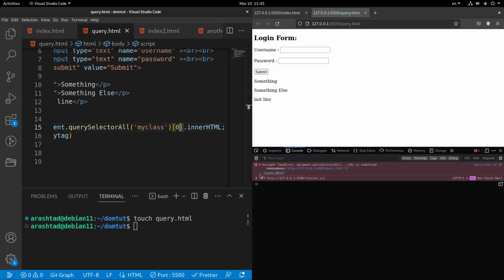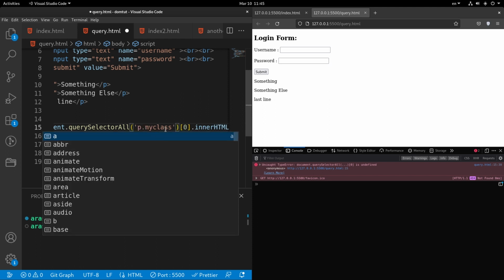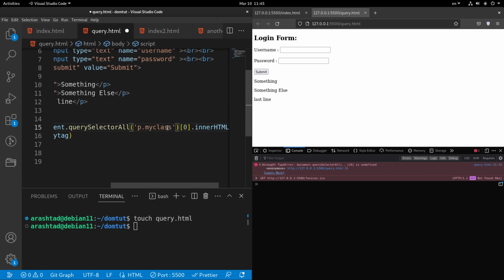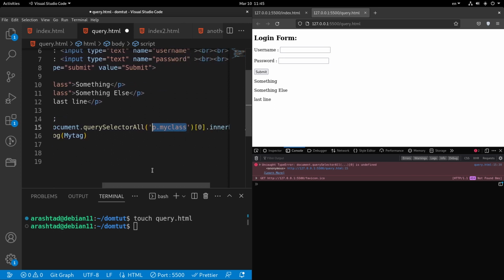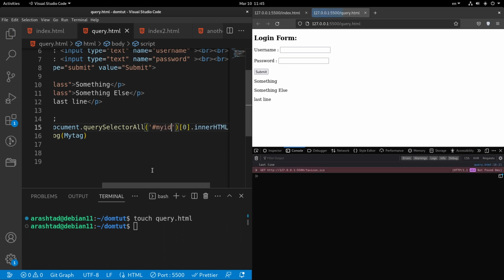So you cannot write it this way. You can only mention the tag and the class related to that. But imagine that we want to do it for an ID. So we do not write, for example, p.myid. Instead, you can write hashtag myid. And so let's save this, and as you can see, it shows the last line, right?